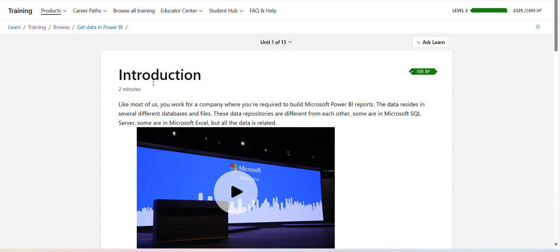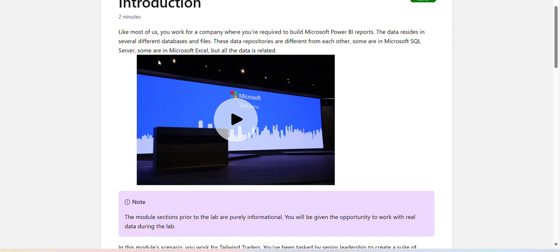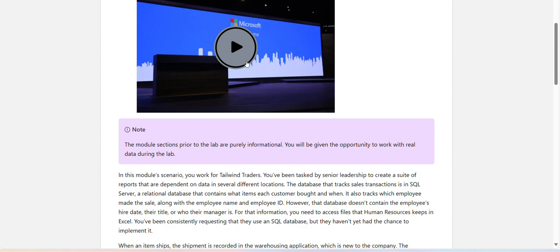The first unit is the introduction. Let's give it a read first. Most of us work for a company where we are required to build Microsoft Power BI reports. The data resides in several different databases or files. These data repositories are different from each other. Some are in Microsoft SQL Server, some are in Microsoft Excel, but all the data is related.